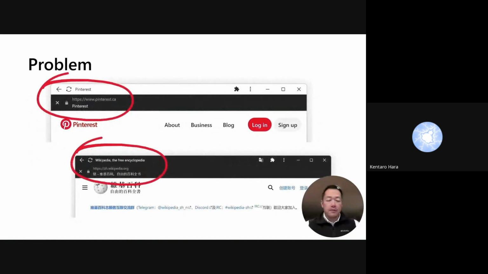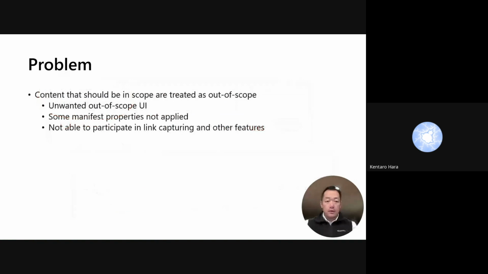So let's look at a couple of really interesting examples here. In the Pinterest app, if you are redirected to the .ca top-level domain, the document would appear to be out of scope. In the Wikipedia app, if you wanted to read an article in a different language, the document now also appears to be out of scope. So there are some problems with app content being treated as out of scope by the browser.